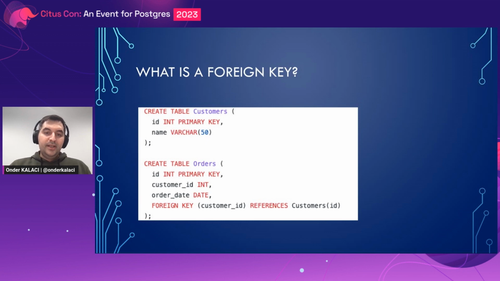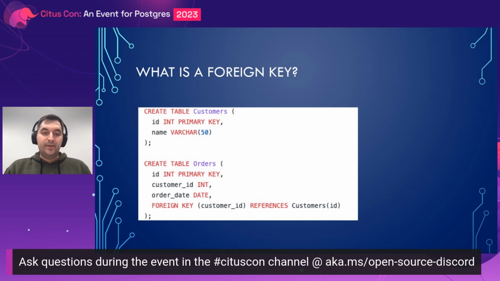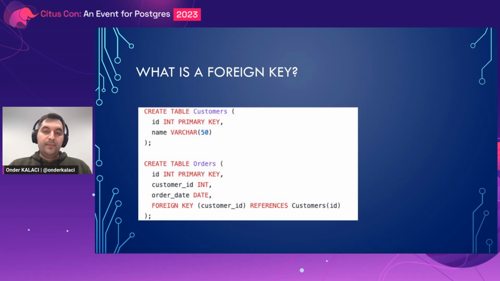For example, now I'm showing SQL statements for creating two tables and then creating a foreign key between these two tables. In this example, assume that you have a customers table and an orders table. You can have multiple customers, and each customer can have multiple orders. But each order has to be owned by a customer. If you have these kinds of relationships between your tables, between your data, you can create a foreign key.